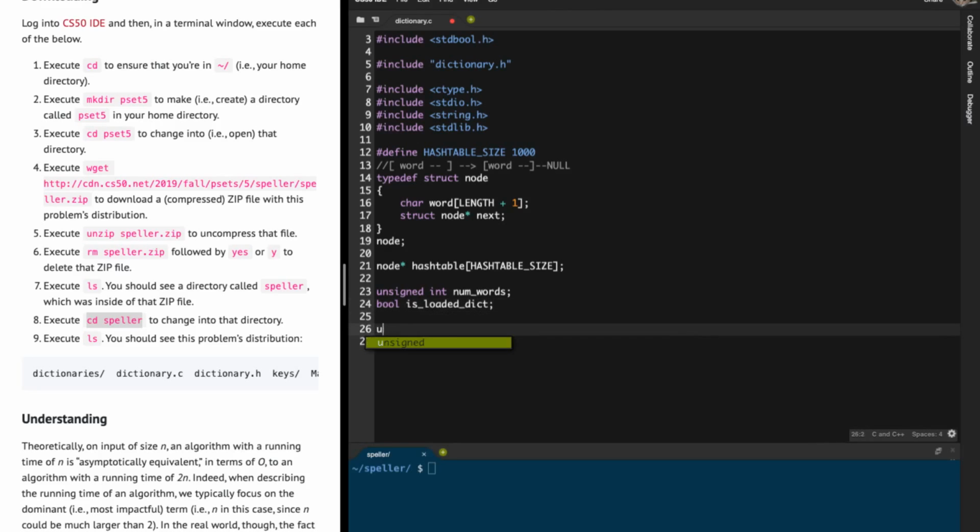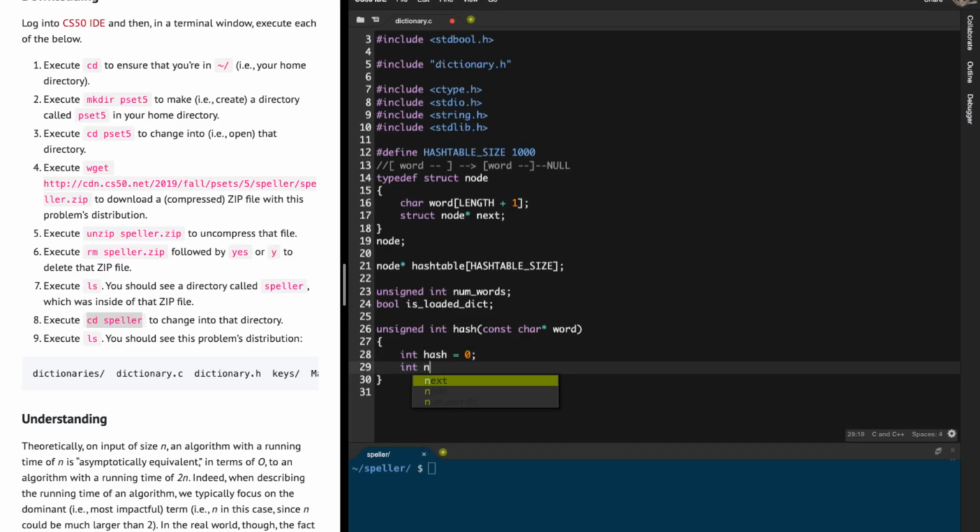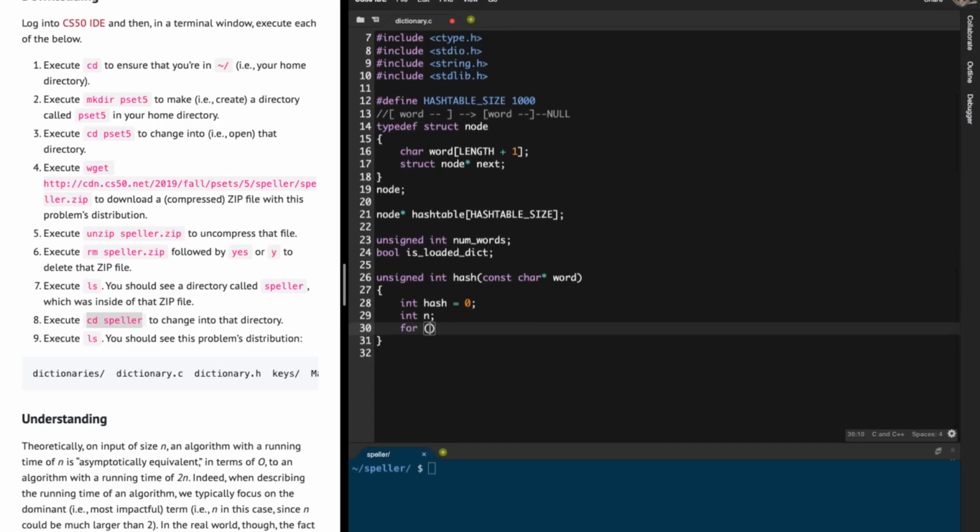Then I have a hash function over here. There are many different ways of writing this hash function, and this is just one of the ways. I'm going to reiterate this again: there are a lot of ways of doing this. So for my hash function, I'm just going to initialize hash to be 0, and I'm going to loop over my string, char word, starting with i equals 0 while word[i] is not \0.